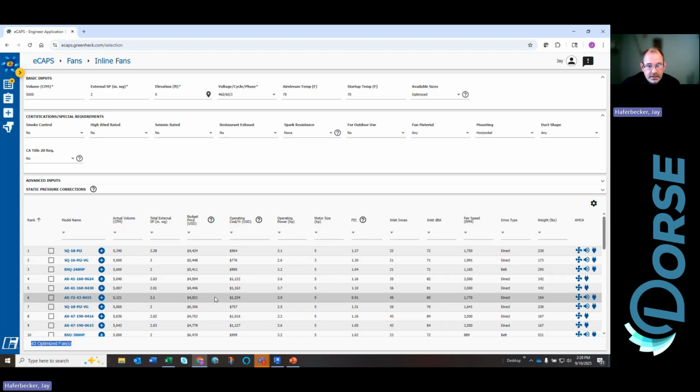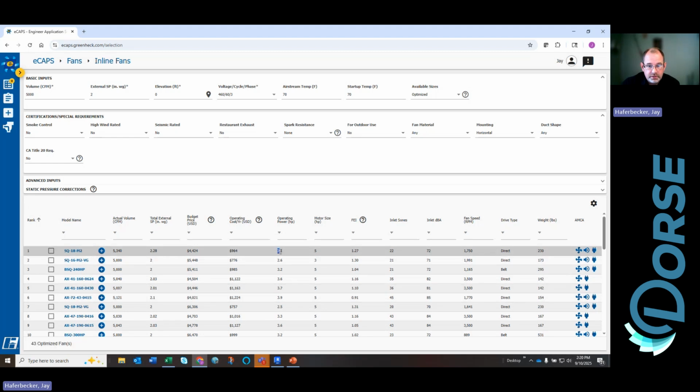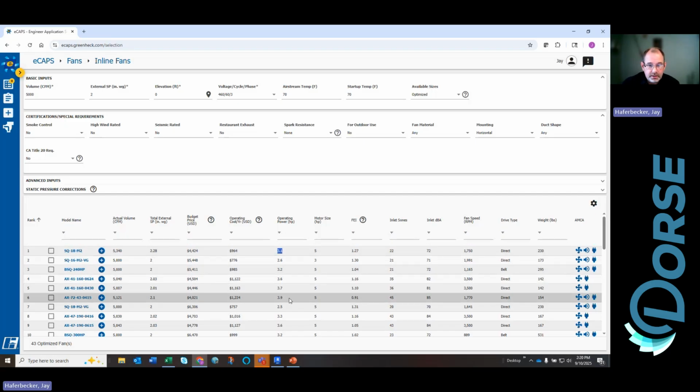And if we look at that, you can see the least expensive fan is roughly 3.9 brake horsepower. The top one is 3.1, so that's almost a full horsepower. They both use a 5 horsepower motor, but you can notice that your operating cost is a couple hundred dollars different. So in theory, it looks like about a year and a half and you're going to pay that one off, just from a purely dollars perspective. But there's more to it than that.